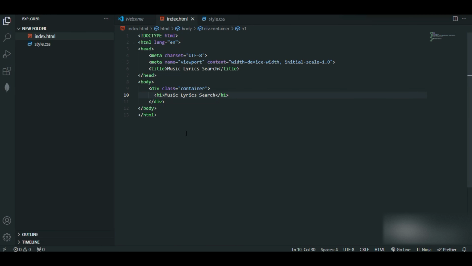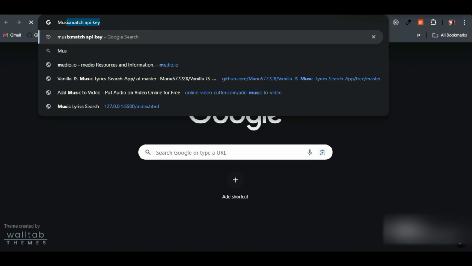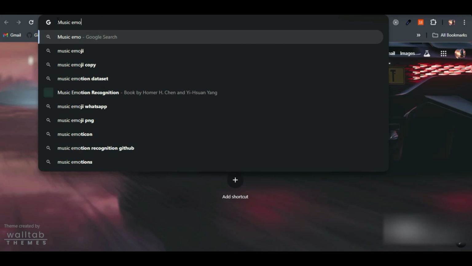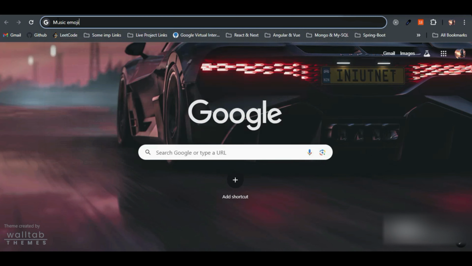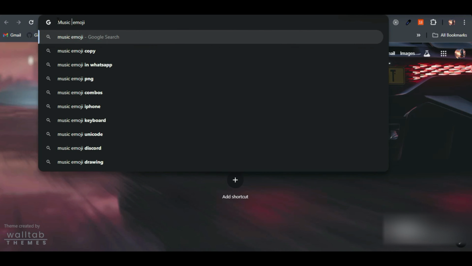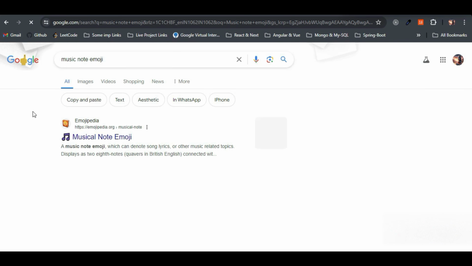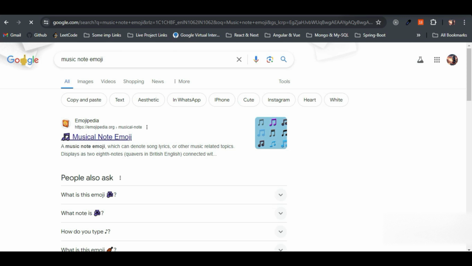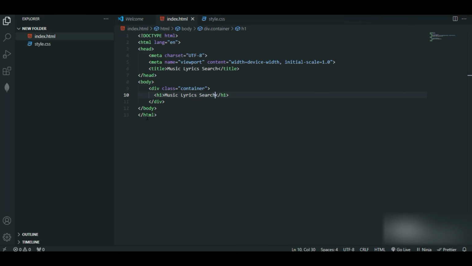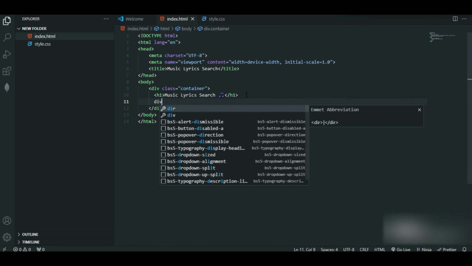What I'll do, I'll need an emoji. I'll open Chrome and search for music note emoji. So I'll copy this one, the first one. Let me paste it over here. Next, I'll create one more div.